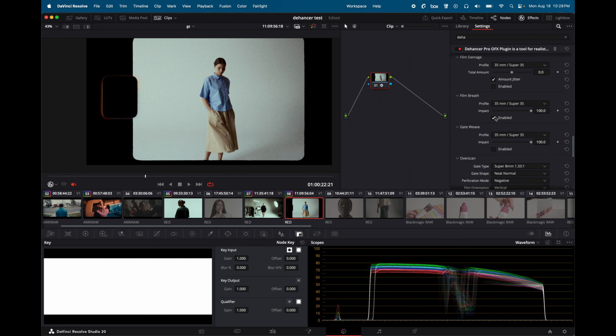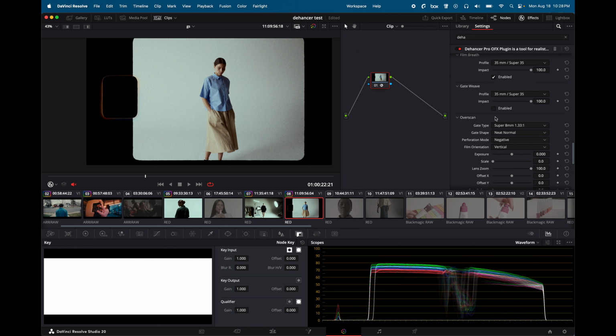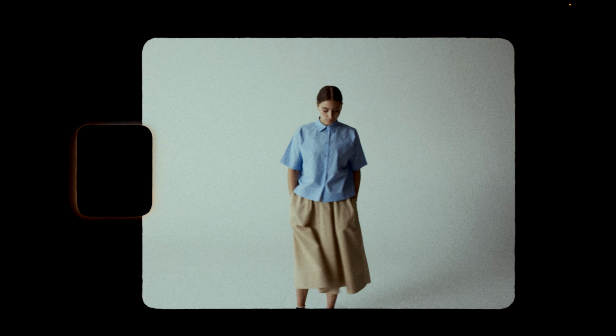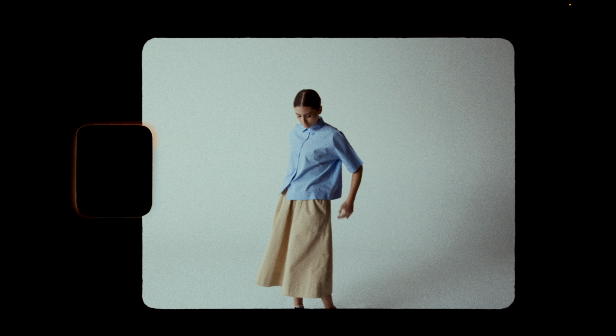And then we can go in here and we can choose film breathing, which is when you roll film, the film shakes a little bit, and getting that grain to look right. So we're going to choose 8mm grain right there. We can go to full quality.